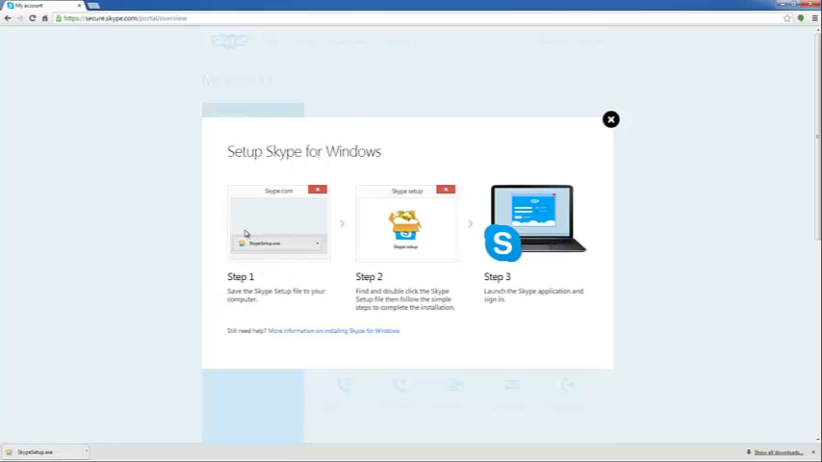You can see here that it does go through the steps quite comprehensively for you. So we've saved the setup file to our computer. Now it's downloading Skype, so our next step will be to go to our downloads and find that little symbol in there and double click on it, and we'll be able to download it then and install it on our computer.